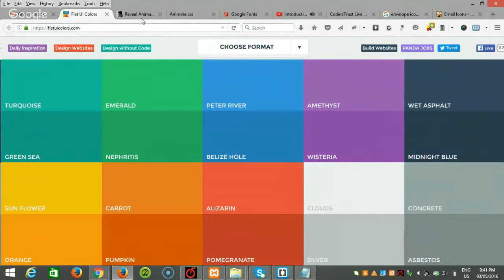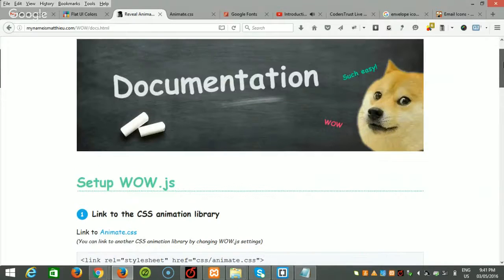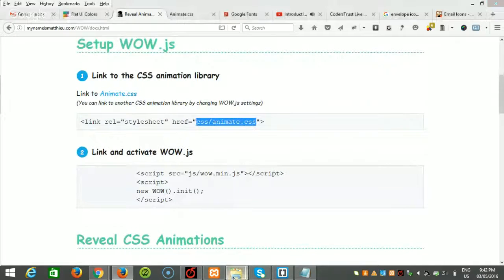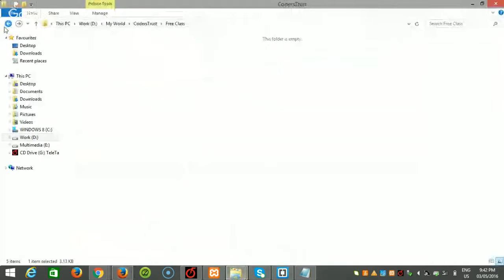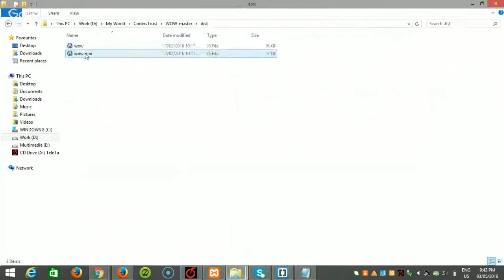Meanwhile, I'm going to our regular work, where I will use wow.js. You can get the documentation by searching wow.js. I have to include it. First, I have to include the CSS. I have already downloaded it, this wow master. I can also do the JS first, no problem.